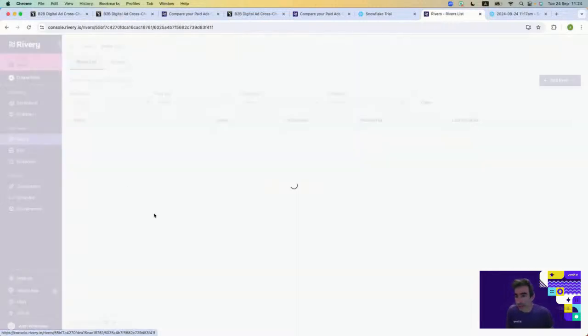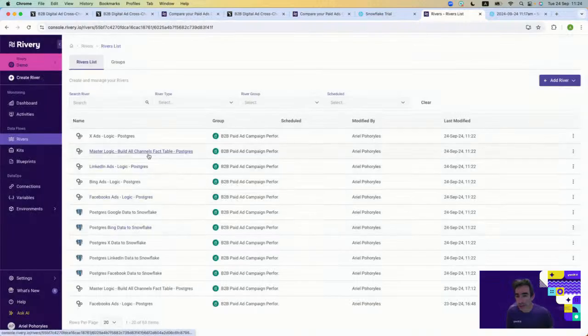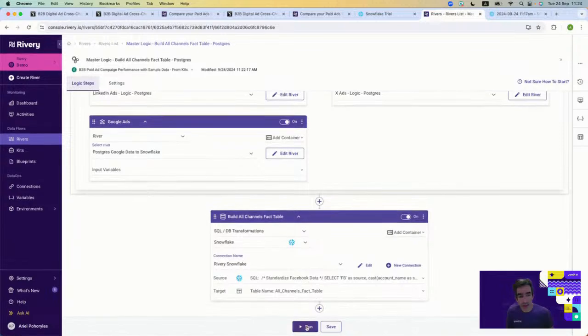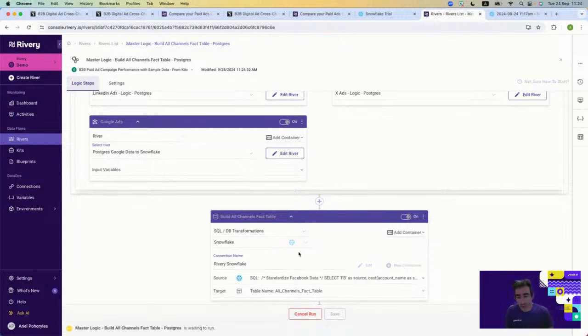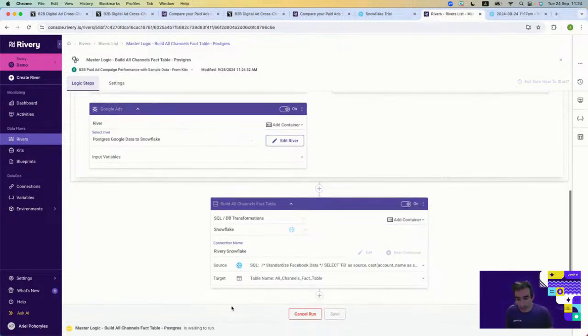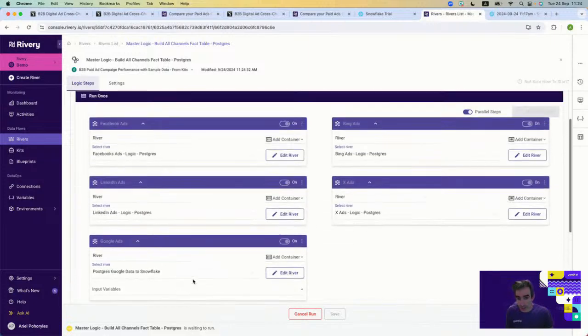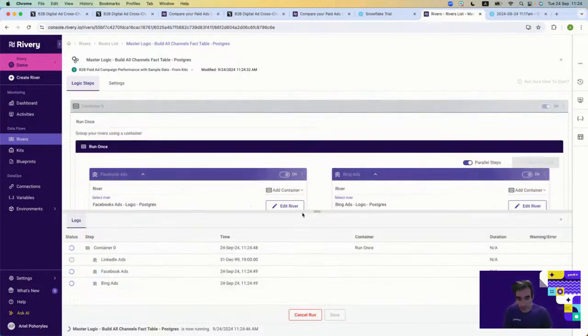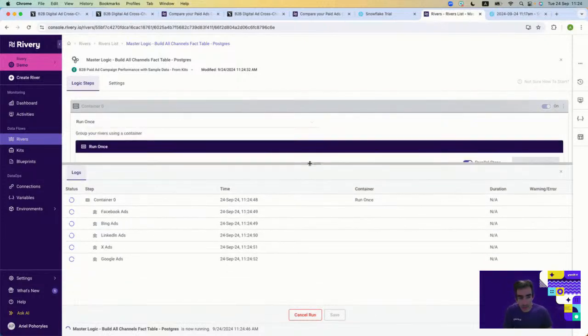I can go back to my rivers and start running those. So let's go into my master river and hit the run button. What's happening now is Rivery is going to go through all those steps. Let's see those again. So I have the ingestion steps. It's going to execute them one by one, bringing data in from all those different sources. Let's click on view the run details. And hopefully I've set up all correctly and I didn't miss any step.